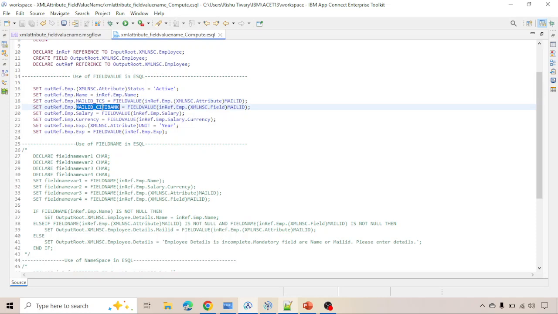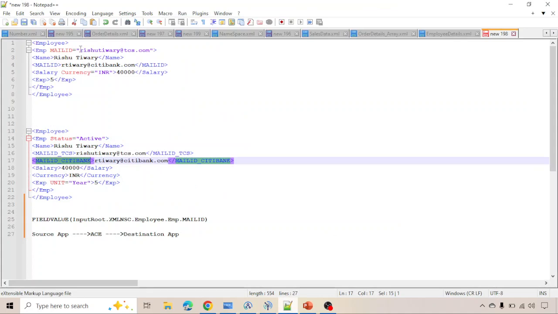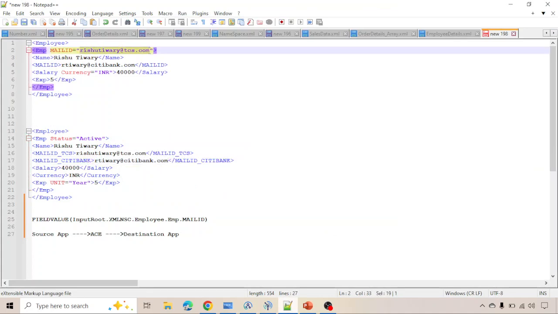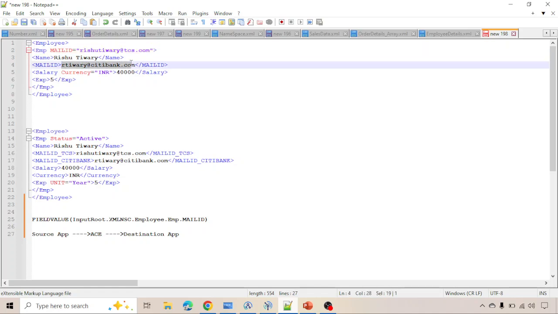Now here I am using the field value to access the value of the mail ID, because I want to assign this value here and I want to assign this value here, against the field. Against this field I want to assign this value, against this field I want to assign this value.